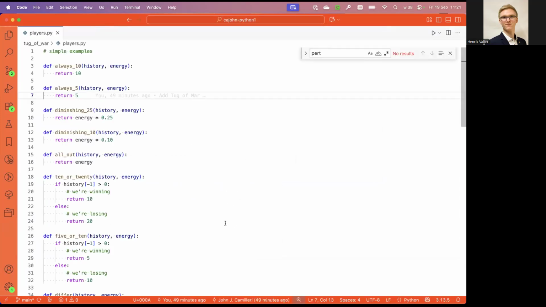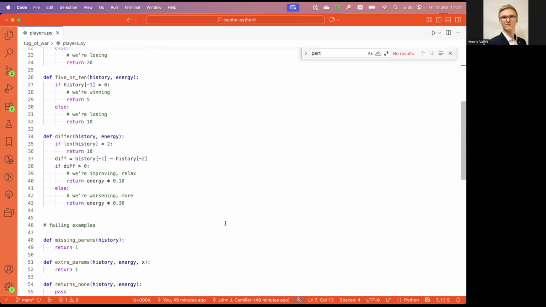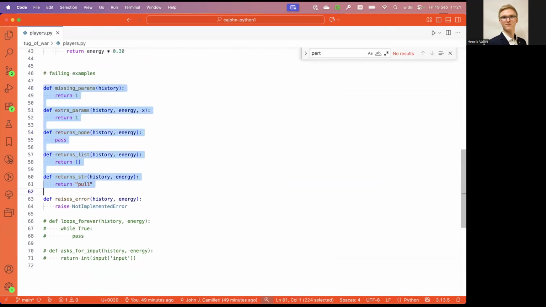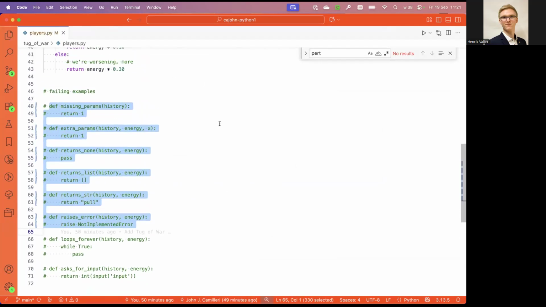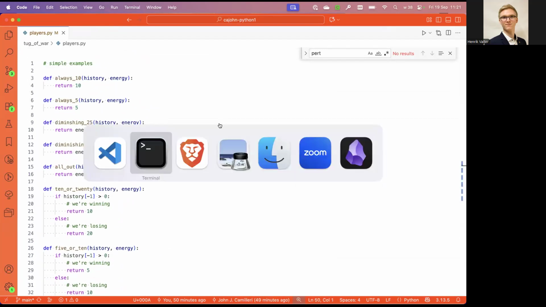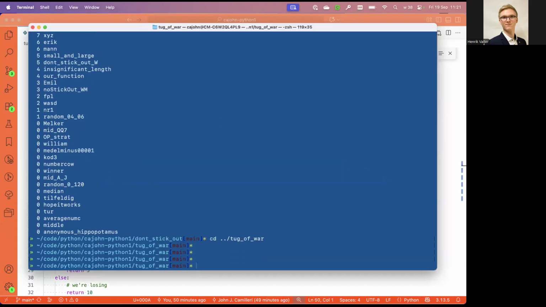Right, so here I have a lot of basic strategies, which are probably not good, but they're there for testing purposes. There are a lot of failing ones as well. Basically, they don't follow the requirements and they're eliminated from the game. But if I comment those out and run just the good ones, what do we get?